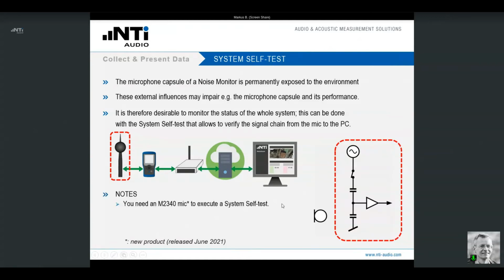Keep in mind you need an M23 microphone to execute the system self-test, and also this procedure, the self-test, is initiated via the noise monitor, and the response, which means the data that is returned, will only be analyzed by the PC. So the system here in front cannot execute this analysis. It can only forward the data to the PC where the final analysis takes place.